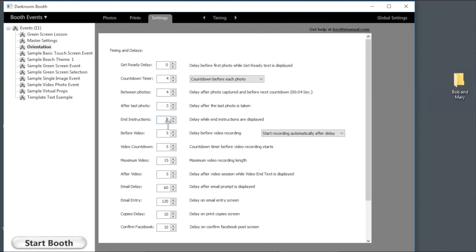Now, this is preempted by the email or Facebook prompts. So if you have those enabled, those will come up first. Would you like to email, so on and so forth? They go through all that. When they're done, then "Thank you, your photos are printing outside" will pop up for 8 seconds.